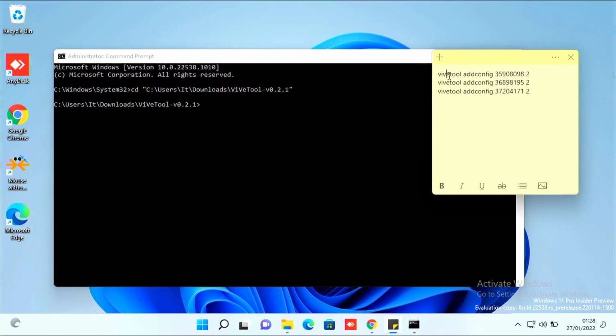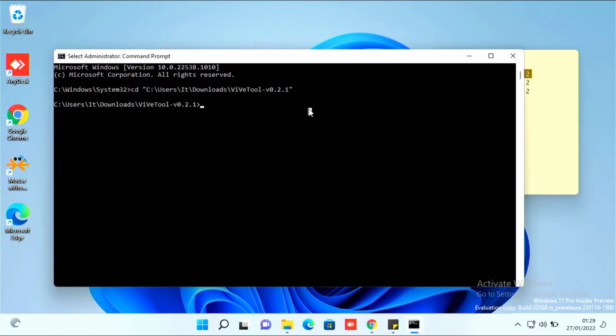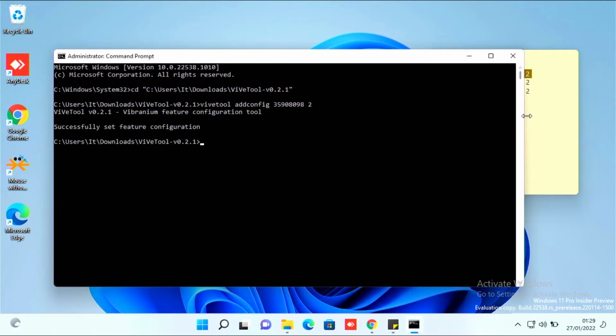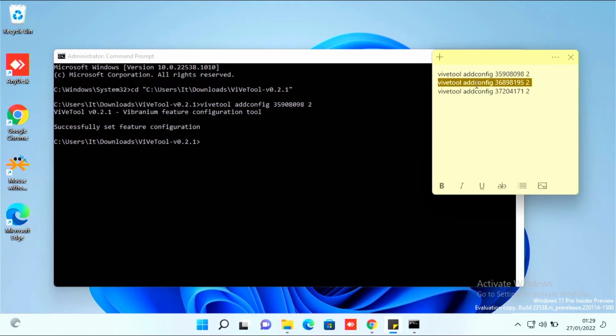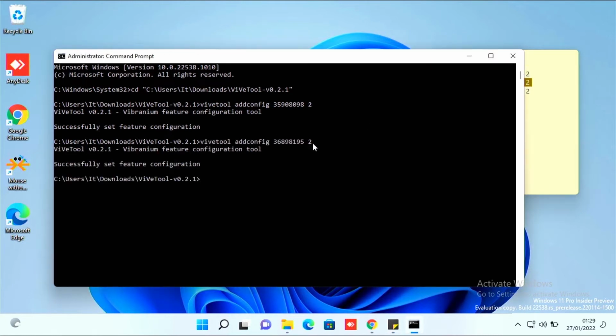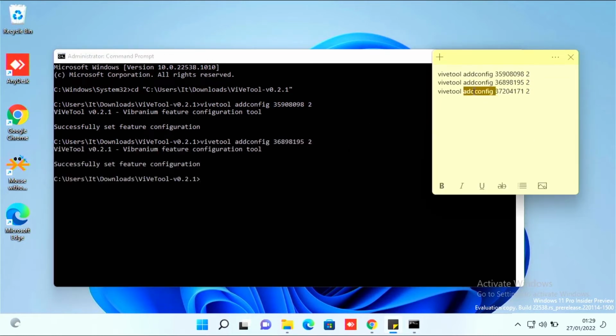Now you have to copy and paste these three commands. I will leave it in the video's description. Just copy and paste. Again next command and same with the last one.